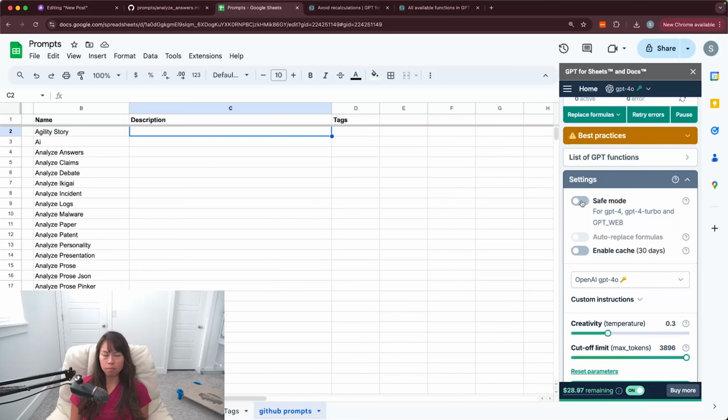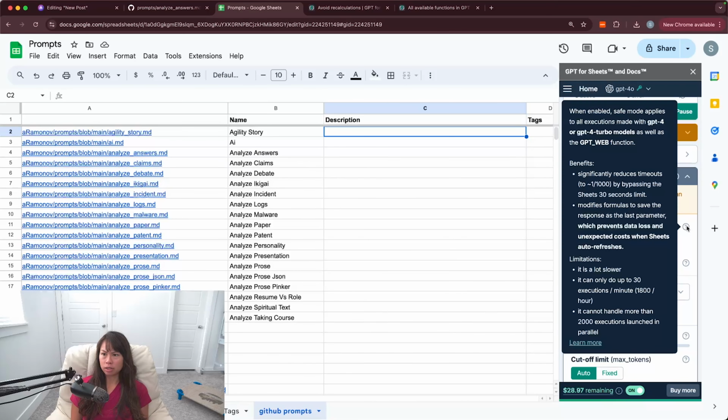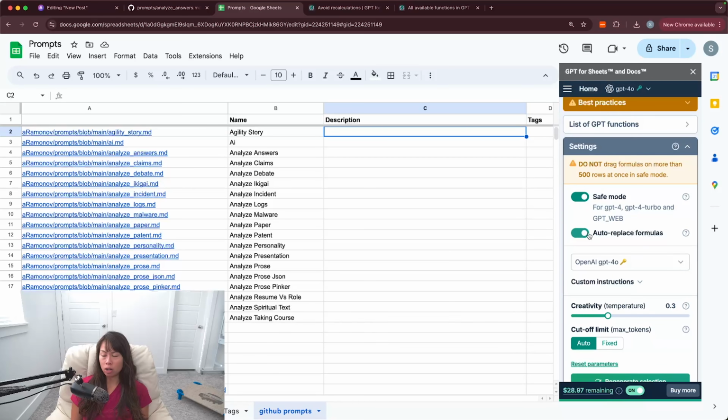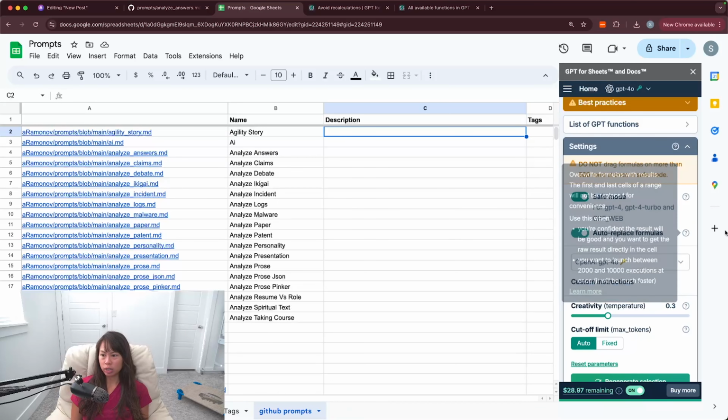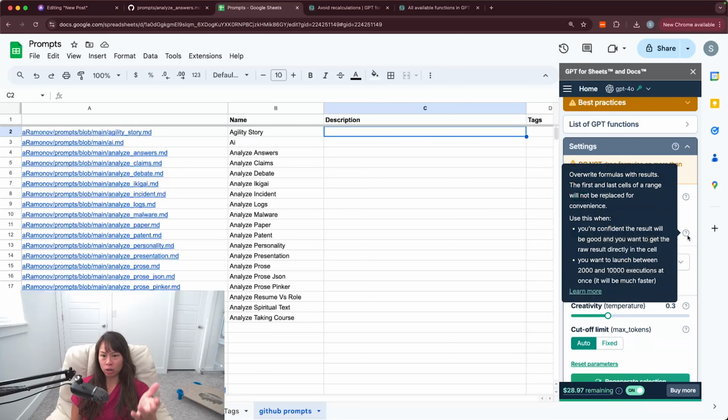Also, before we do a lot more with GPT for Sheets, I want to enable safe mode. This helps reduce costs pretty significantly. When you enable it, it applies to all executions made with GPT-4 as well as the GPT web function, which is what we're going to be using. I like to enable this because it also enables auto replace formulas here. You actually can't enable this unless you enable safe mode. Basically, after you run a formula and you're confident how it looks, it'll save the results and it will not recalculate the formula. Because one thing I noticed when I first started using GPT for Sheets is you have a bunch of formulas, and let's say those formulas are dependent on some other cells.